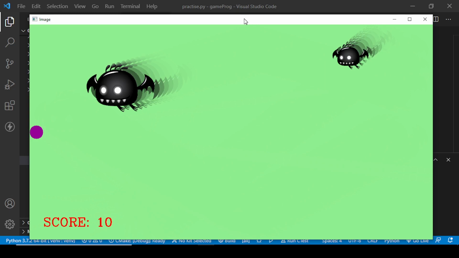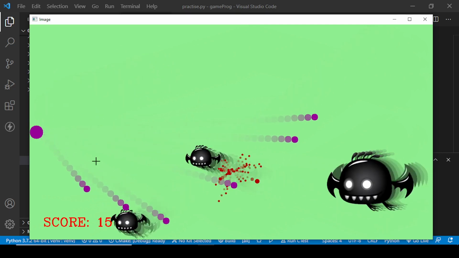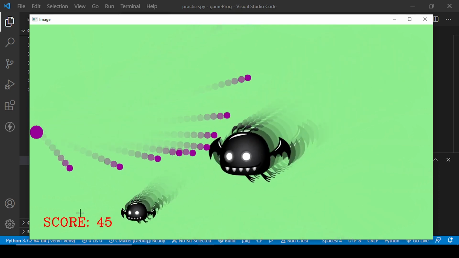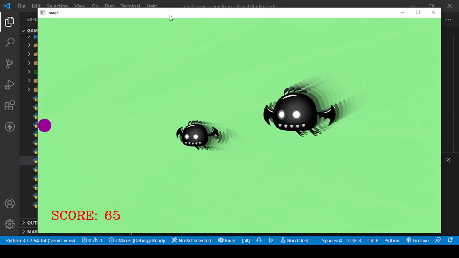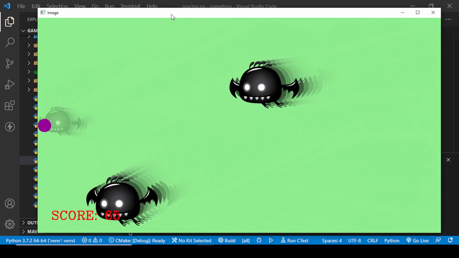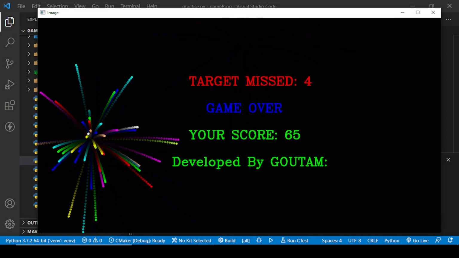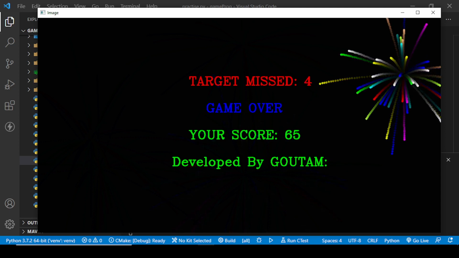After 2 shots it will die, like it will get removed from that enemy object or enemy array, sorry. And those blood shots and everything has been created from scratch. Once 4 or 5 instances move from the left side of the window pane, you will see that you lost the game, and a score will pop up saying that you have scored this much. This is your final score, and this is the total target missed.